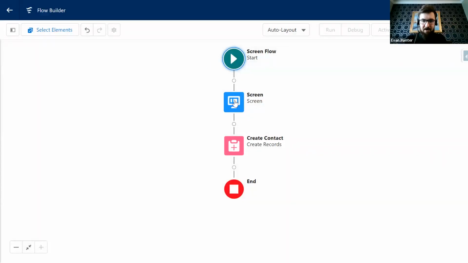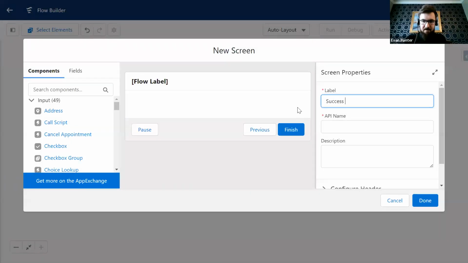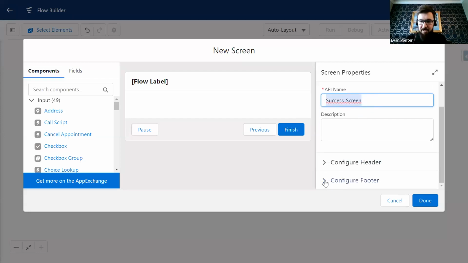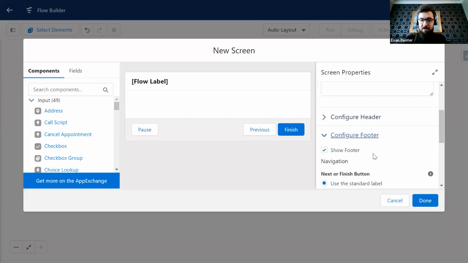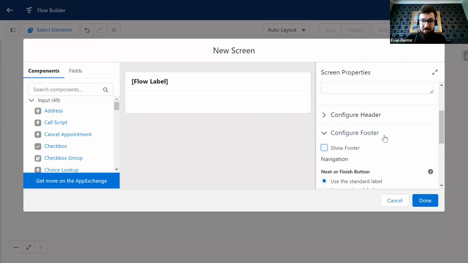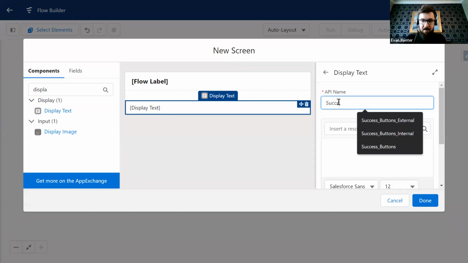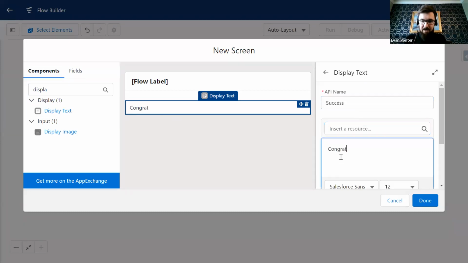So far our canvas, it starts, we load that screen, we collect some data, and then we create a contact record. Once that's done, we'll add our final screen for our success message. Now what I like to do here is for the simple use case, we simply show the success page and we don't allow any further navigation. So I'm just going to uncheck the show footer option, and that gets rid of all buttons on the page. The only other thing we need is our actual success message. You can use a display text element to do that. So we'll drag that onto our screen here. This is our success message. Say, congratulations.